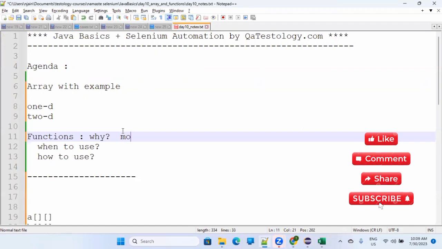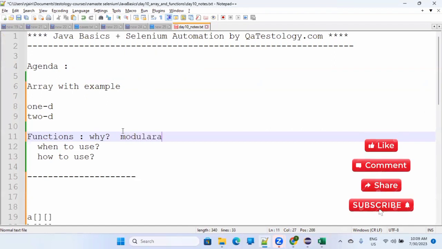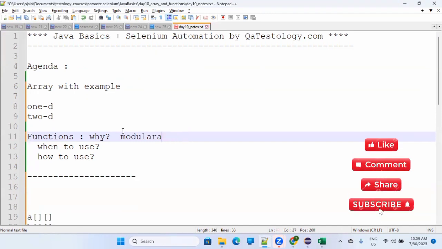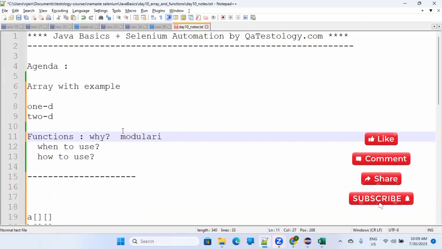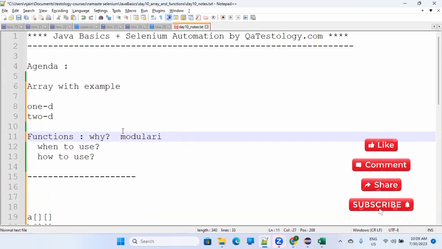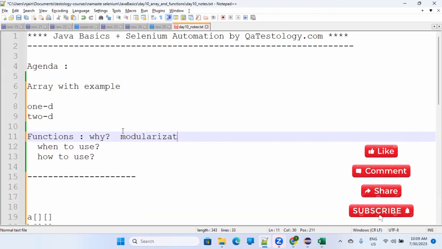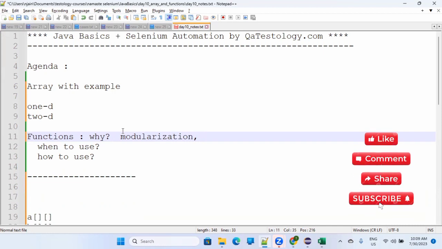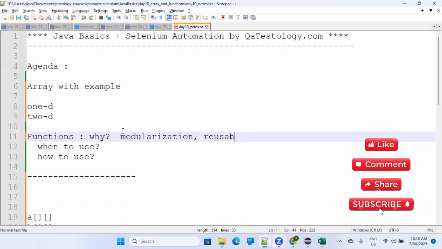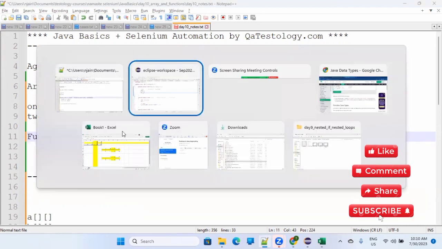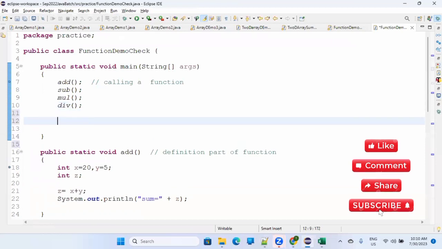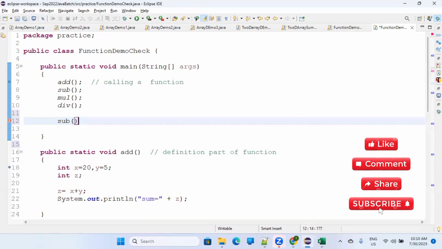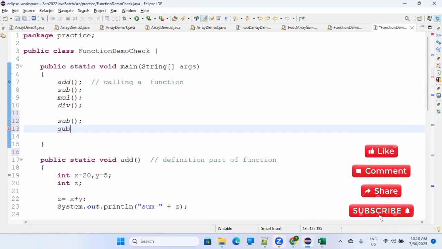So why are we using functions? The reason is modularization. Pardon me for any spelling mistake as of now. And the second thing is reusable. Reusable means you make it once and you can call it multiple times. So I can call subtraction again, as many times as I want.